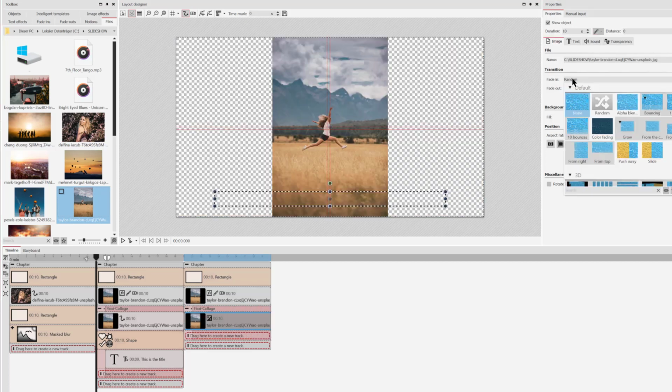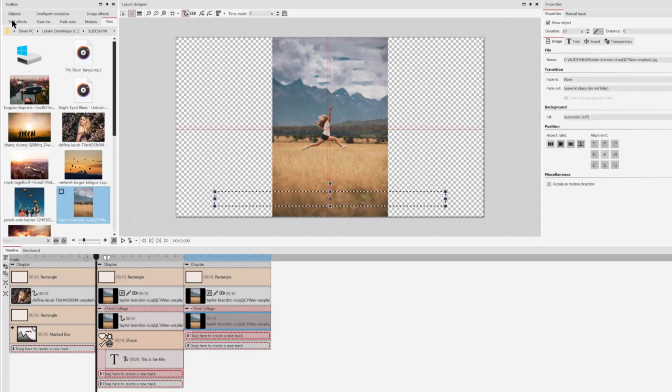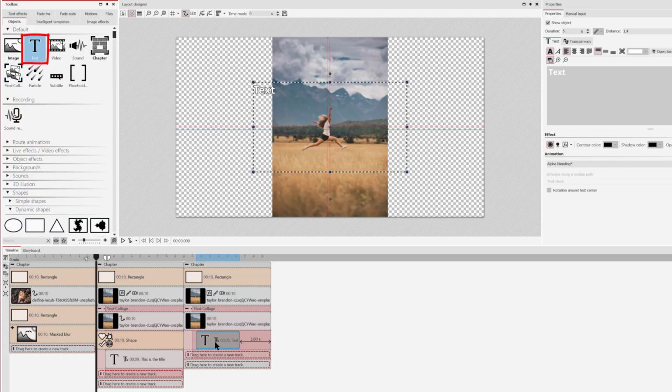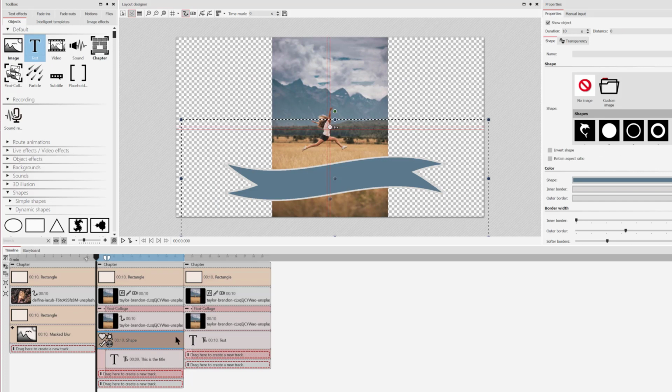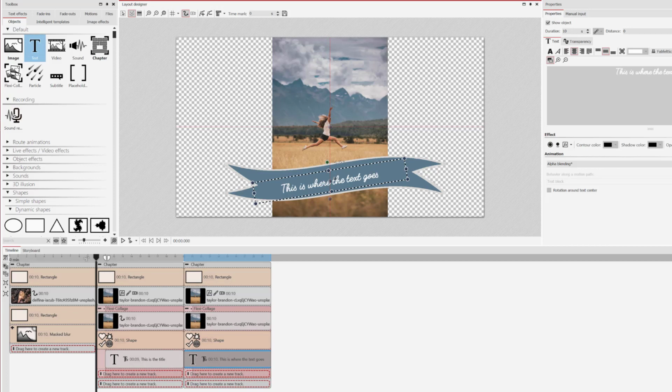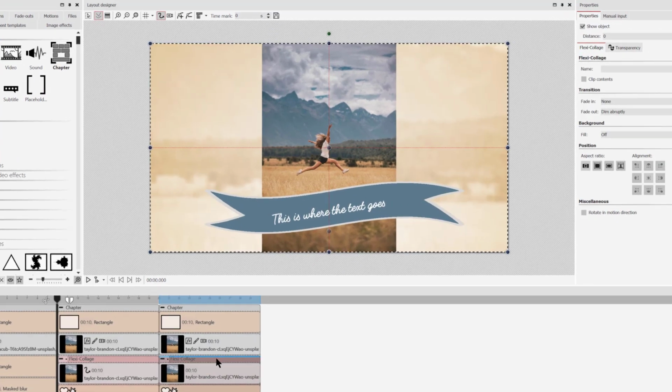Make sure that it has no transition. Now I need my text. And I'm going to copy this shape here. This is where the text goes. Now that I have everything in place, I will show you how to move the photo with the text. I select the FlexiCollage with a click on the object in the timeline. And now let's focus on the layout designer.